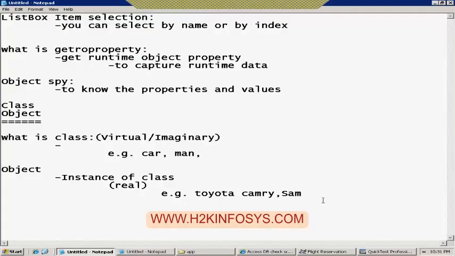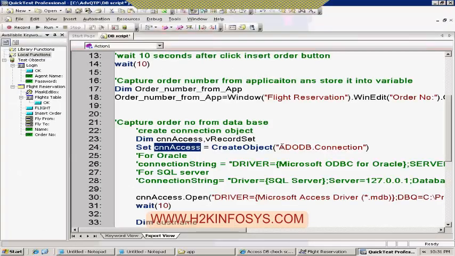Similarly, even in software, you define a class and then you create an instance of the class. If you look here, this is a class. Whenever you want to connect to any database, first you need to create a connection object.